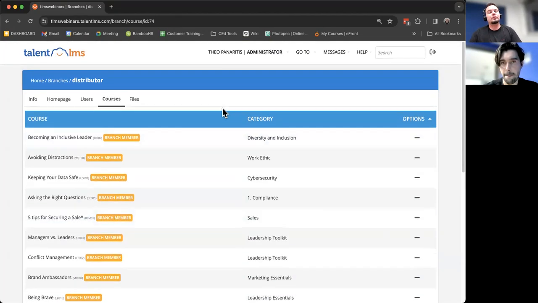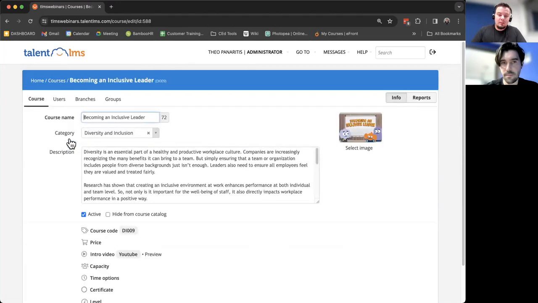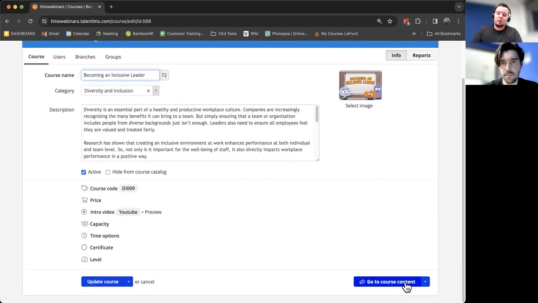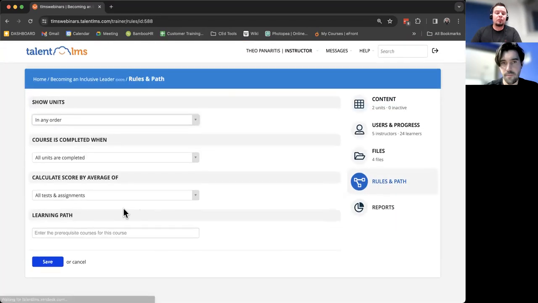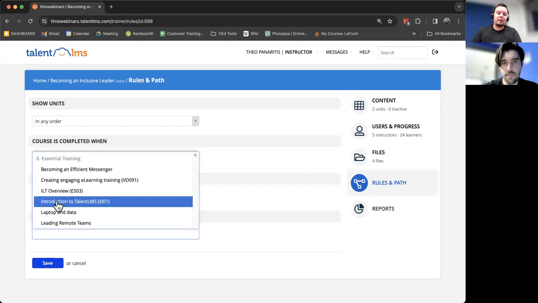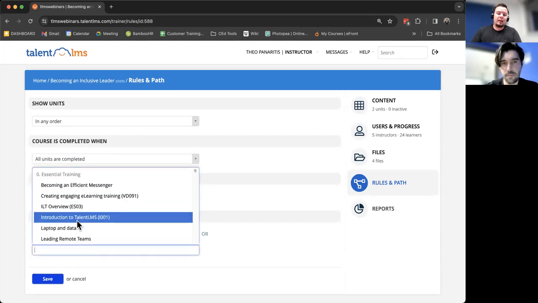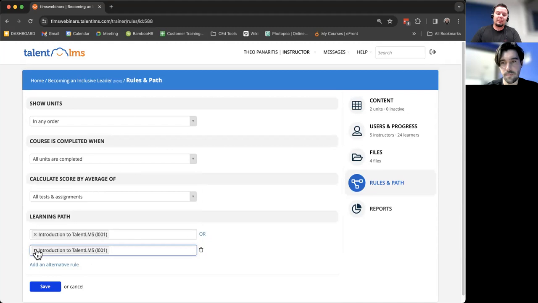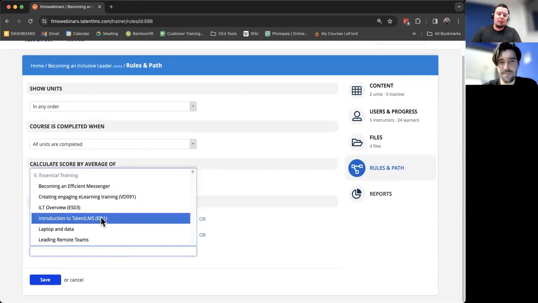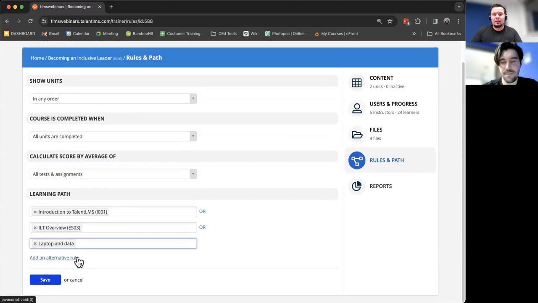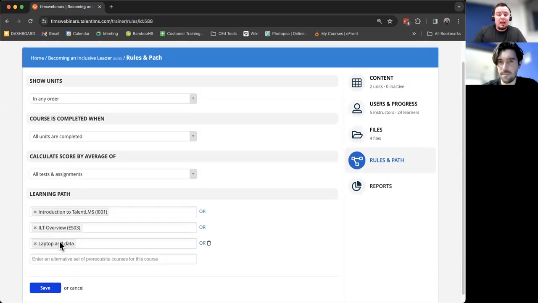Now, how are you going to create two different learning paths within the same branch? If you go into the course, and again, if you go as an instructor to the course contents, the rules and path, remember, we have the alternatives. So I can have this one as a prerequisite. I can have another one. Okay, obviously not the same, right? So that's a misclick there. And I can even add another one as well. And of course, I can add another one as well. So now you can have three different learning paths within the same course that you have shared in the branch.